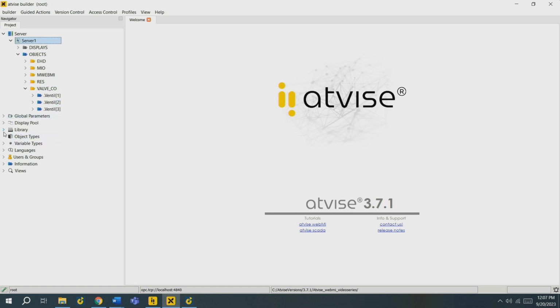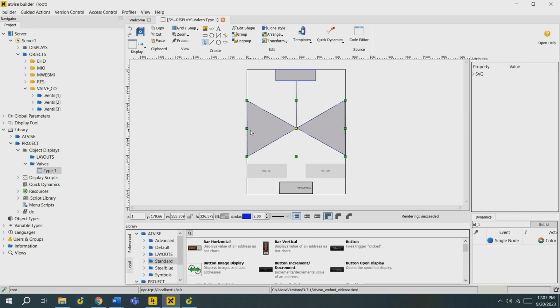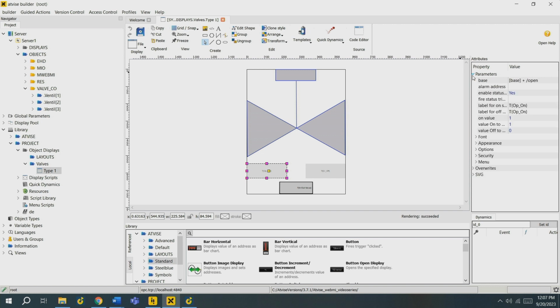Now we also created in our library and in project and then object displays, a display basically for one valve. As you can see, we have 2 switch buttons to turn on and off the valve, to open and close it. We have an in and out value to see how far the valve is, and this is the actual valve. Now if we click on one of these buttons and we go to the parameters, we can see that we entered the base.